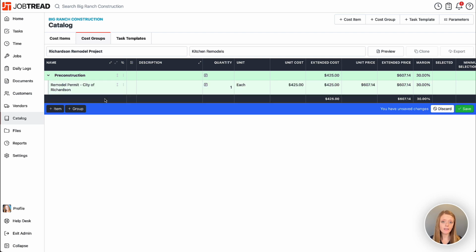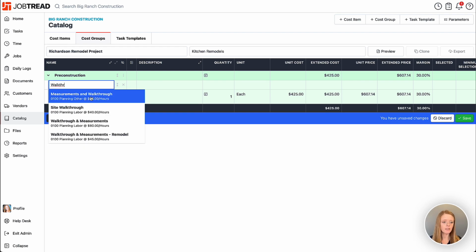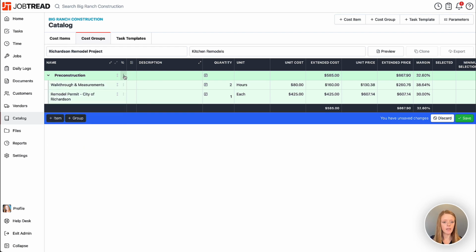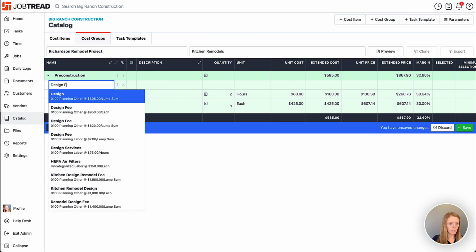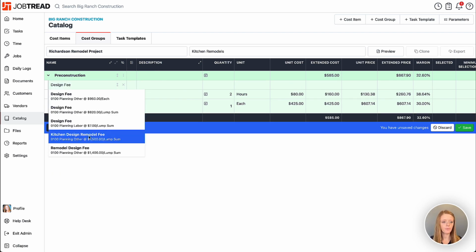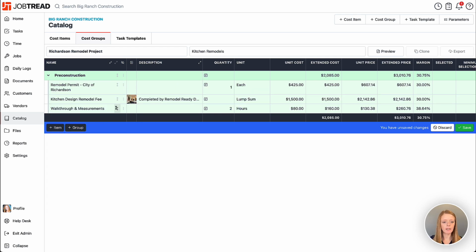Here it is. I'm selecting it from all my cost item list. And now I'll go ahead and select a few other items from my cost item list. So let's add in a new cost item. And I am going to add maybe walkthrough and measurements here. And then I'll add another cost item, and in this case we're going to do a design fee.